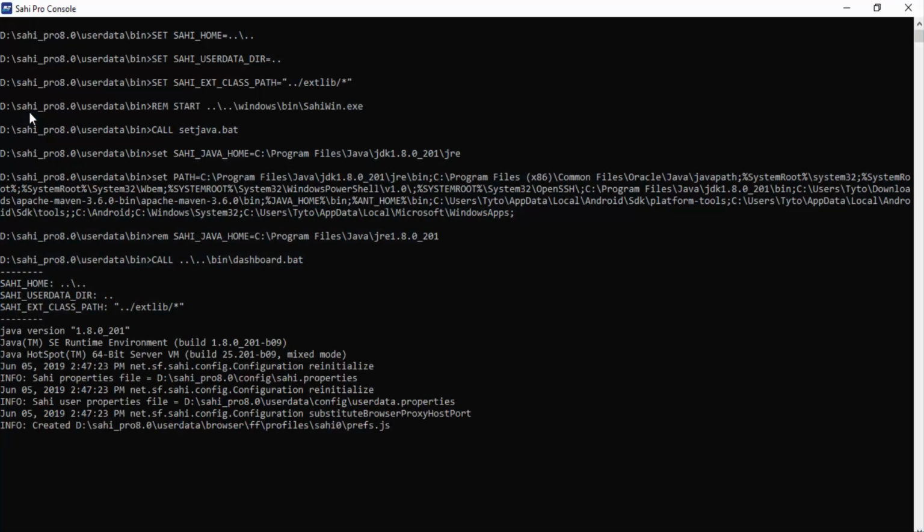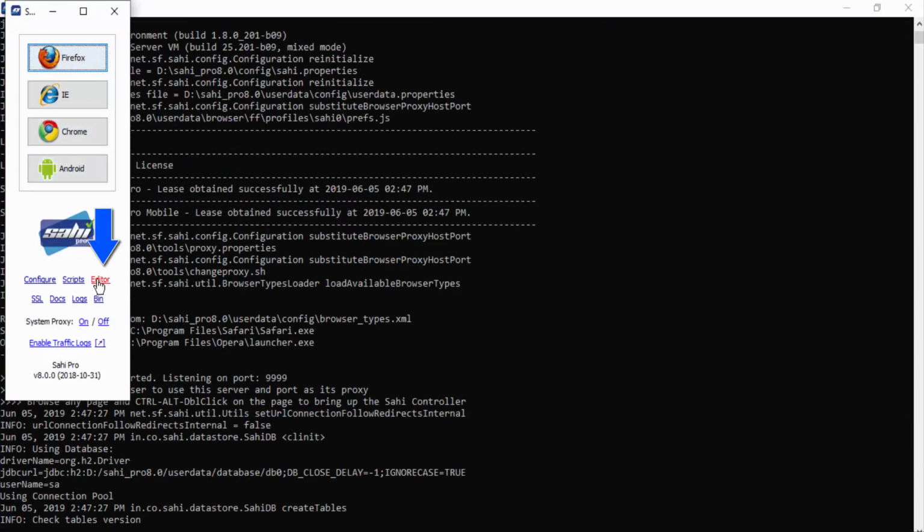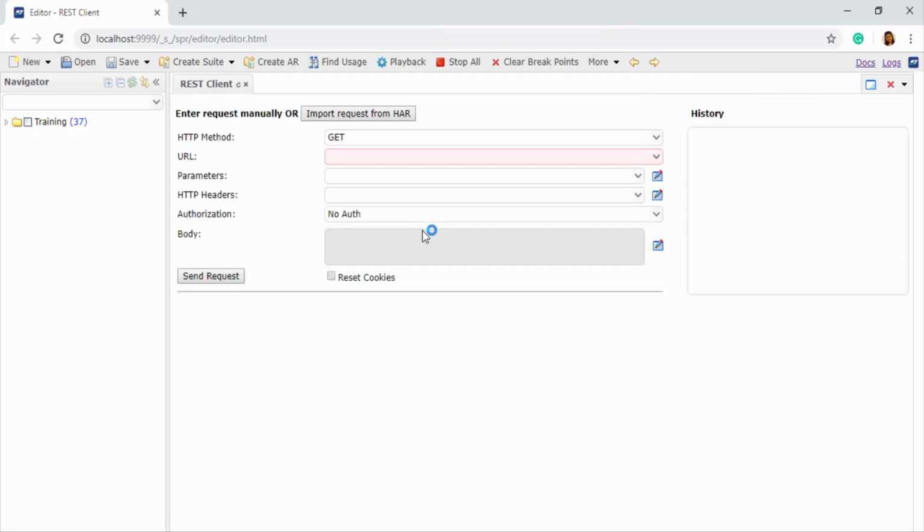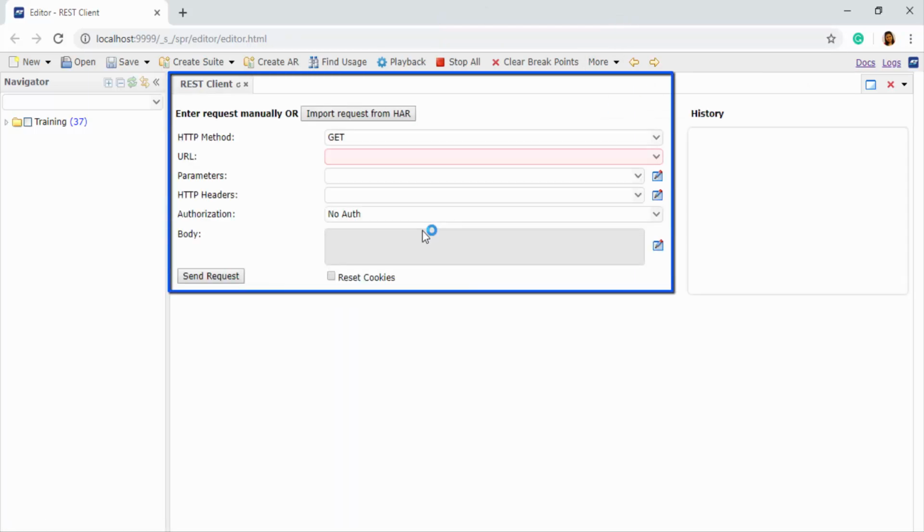Launch Sahi Dashboard and open the Sahi Editor. Here, click on More and select REST Client. The REST Client helps to work easily with REST APIs, where you can send your request, analyze the response returned, add assertions to it, and generate a Sahi script.